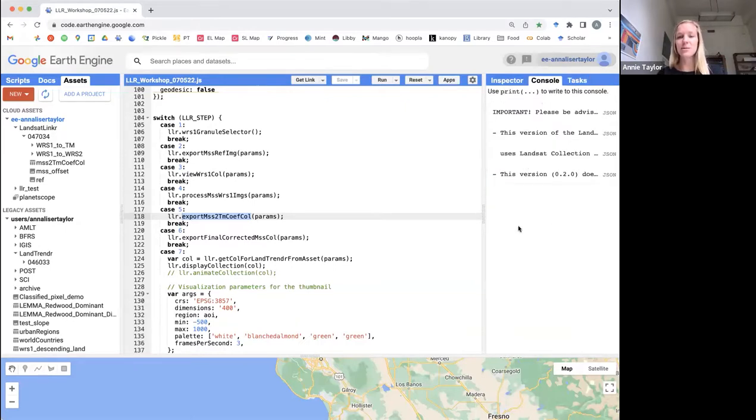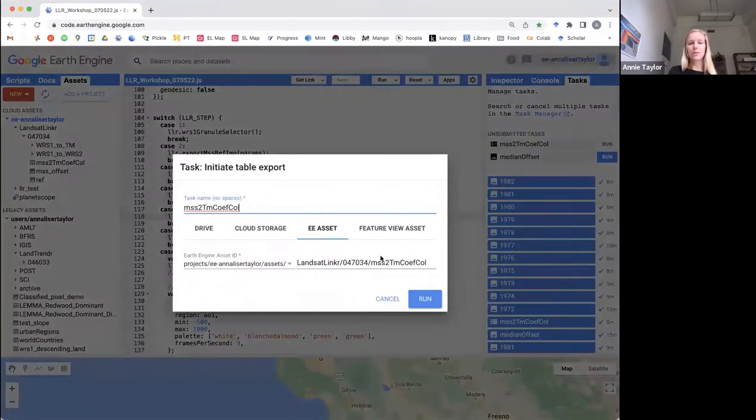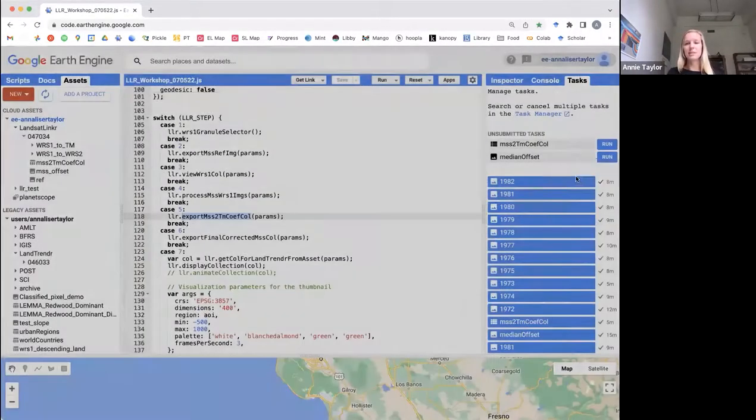So in the console, it's just giving me the regular warnings. And then it's creating 2 tasks. One is the offset image to help harmonize MSS to TM, and the other is this big table of coefficients regressing MSS to TM. So you're going to run those both with the default parameters.